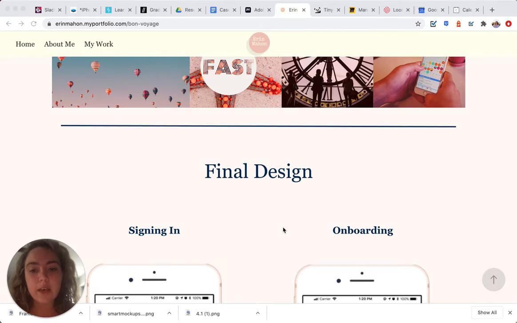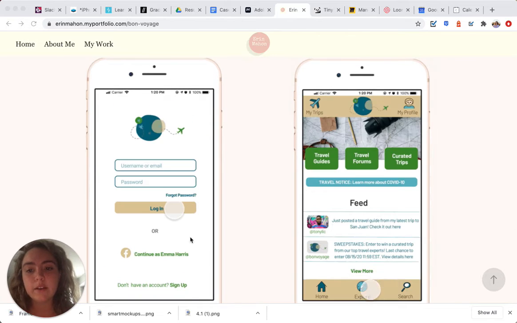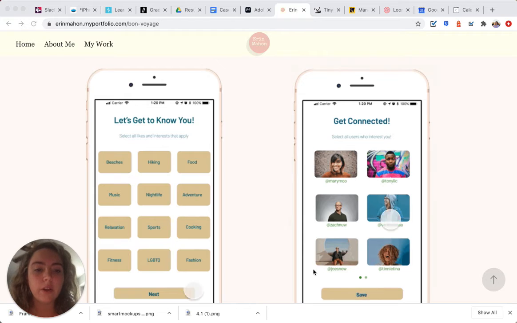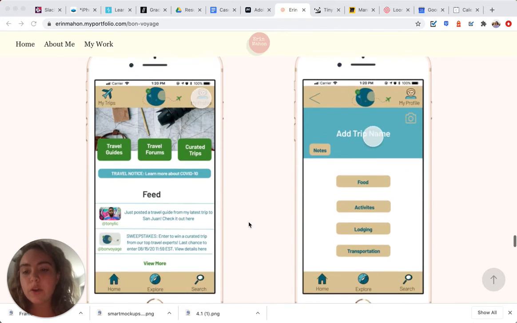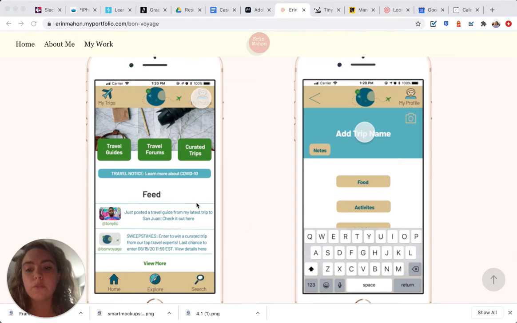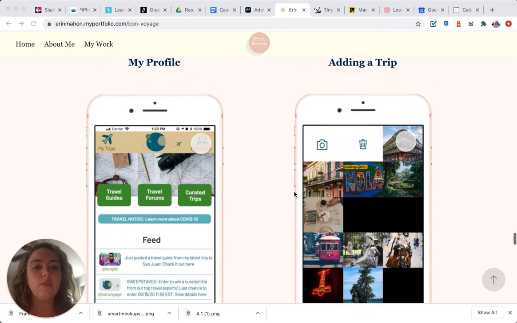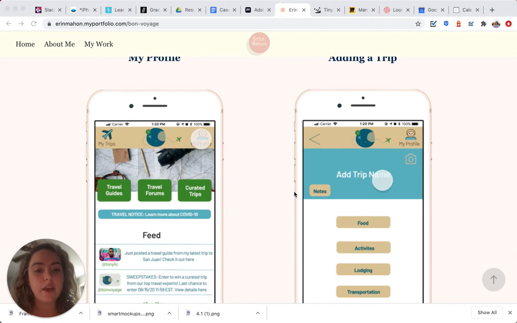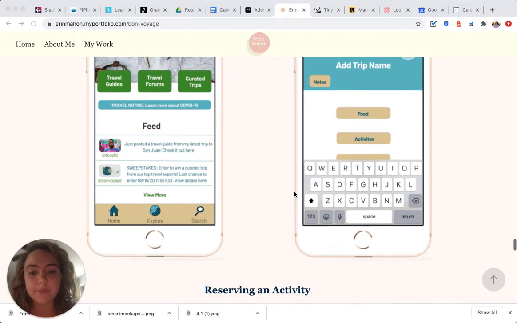So now we move on to that final design where I focused on, you'll see here, signing in, customizing that journey. Here you'll see the onboarding as well, allowing you to customize your travels. Your profile, where you can keep track of your followers, your activity, and all of that. And then we move into adding a new trip. So this is where you can customize it. You create that new trip, add a photo, add notes, add activities, and all of that.